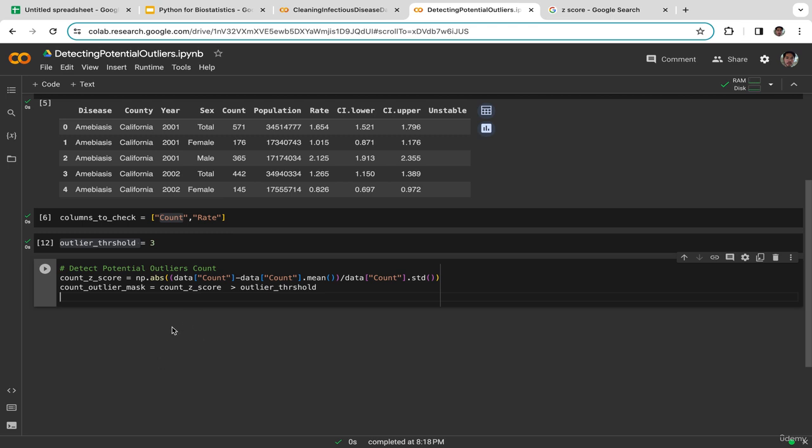And down here, I'm going to create another variable. So it's going to be potential count outliers. And it's going to be equal to data. And inside this bracket, we're just going to copy and paste this, right?